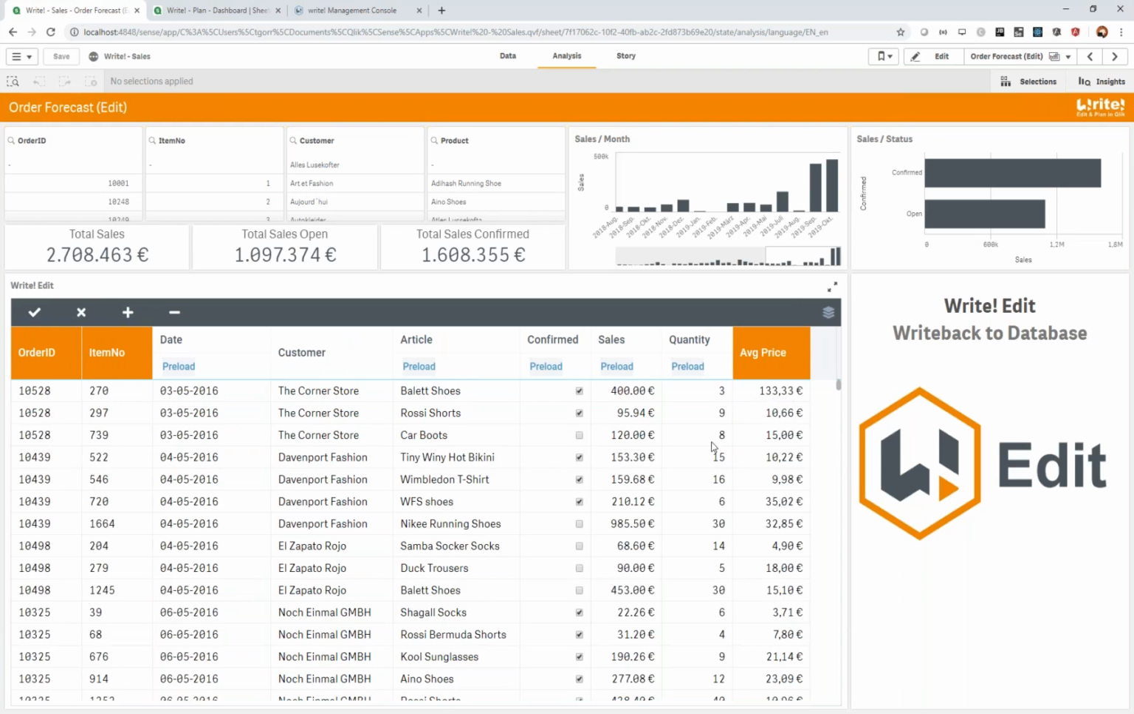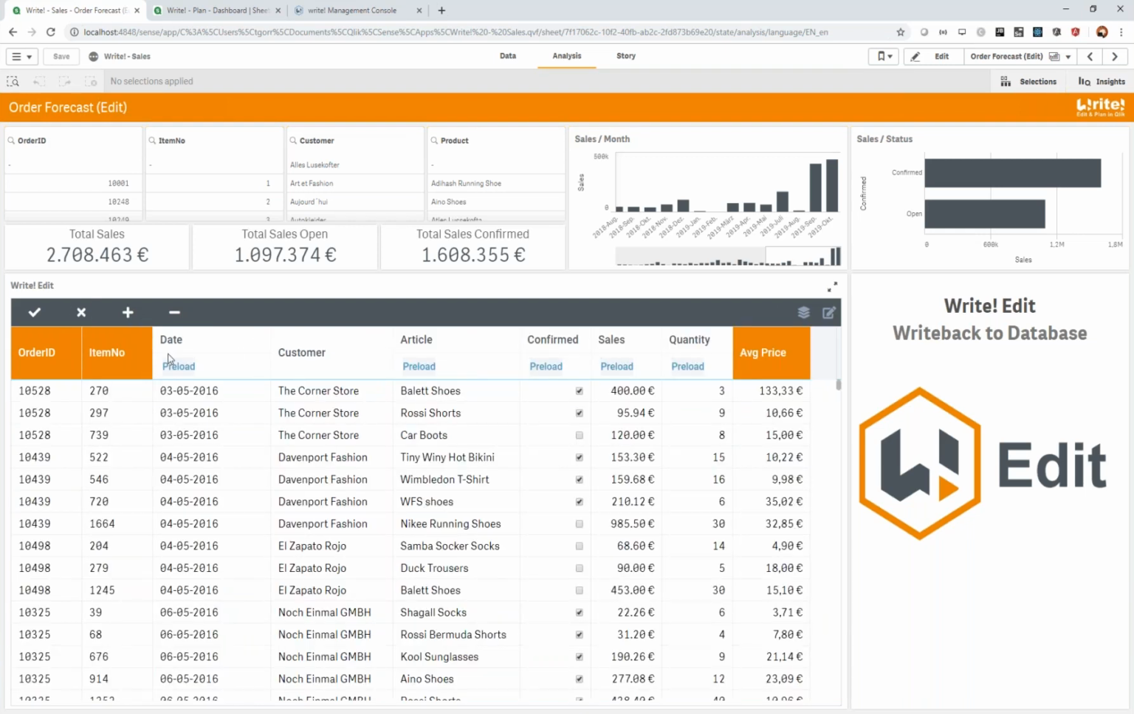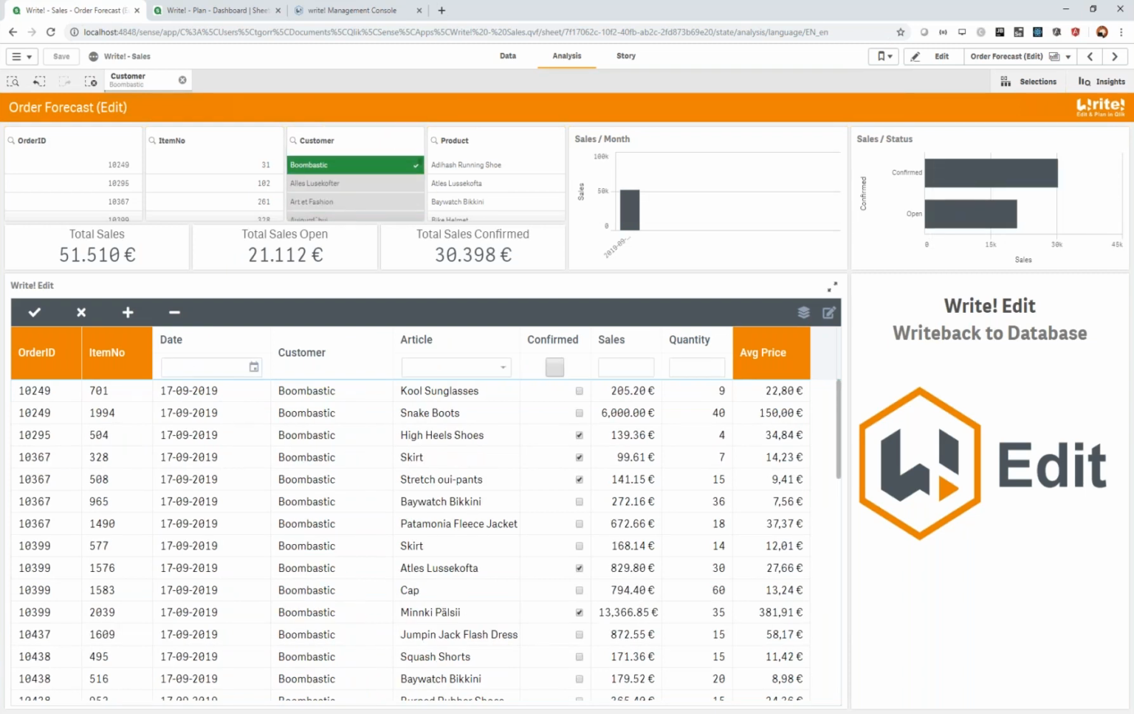Next to it, we have the possibility to create new data sets. As we can see here, this is a feature which can be enabled, but does not have to be enabled. If you click the add button, you get an empty row. In this example, you could create a new order ID and a new item number. This enables you to add a new forecast directly in Qlik. If you are asking what those preload buttons are, I'd like to show you another example first.